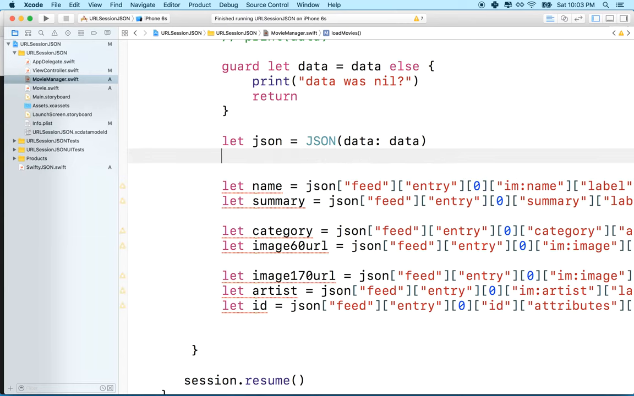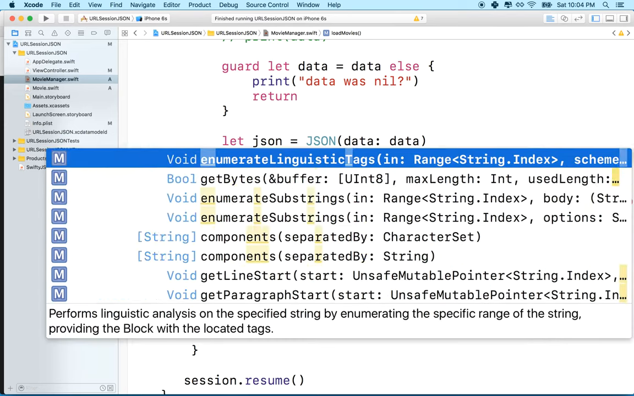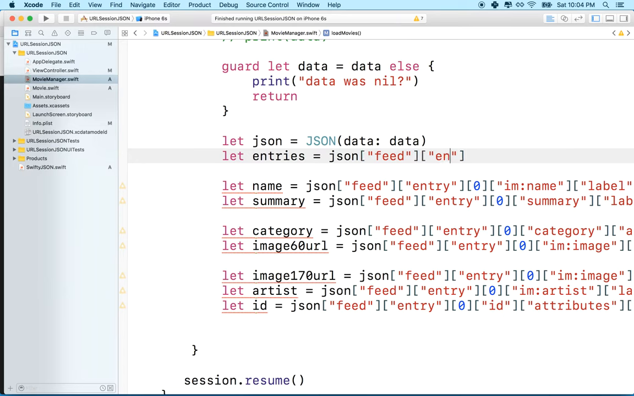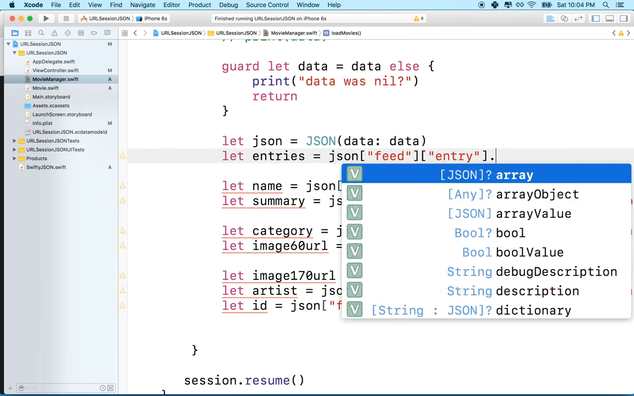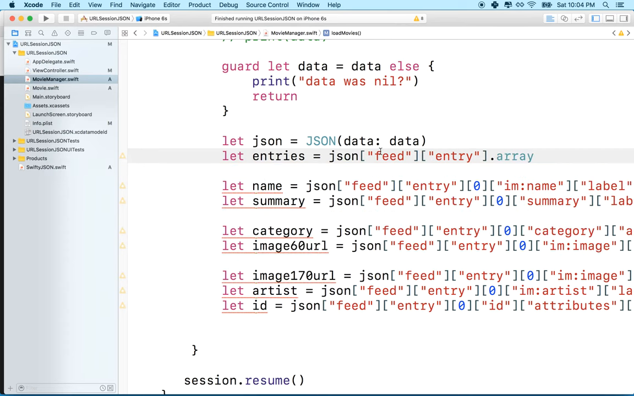So what we're going to do up here is say let entries equal JSON, bracket, feed, bracket, entry. So essentially entries right here is this portion of our JSON address, and all of these begin with JSON feed entry. From here, this should give us an array, so we're going to make that type array.